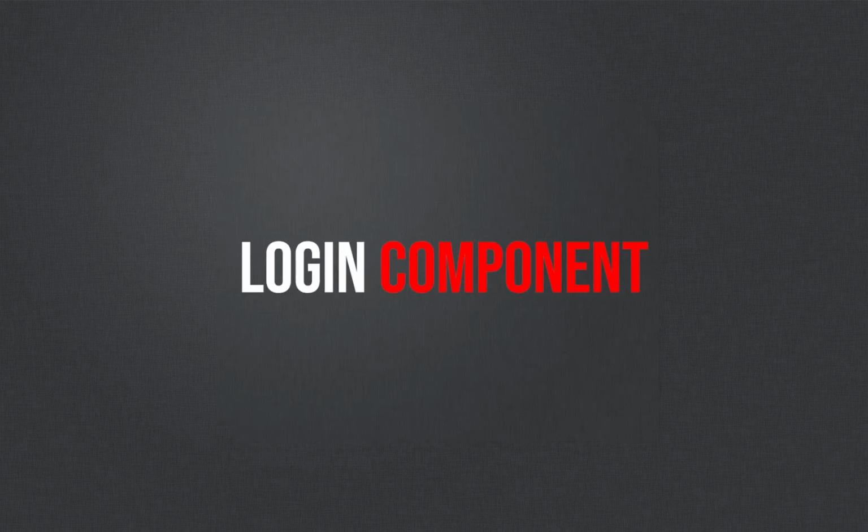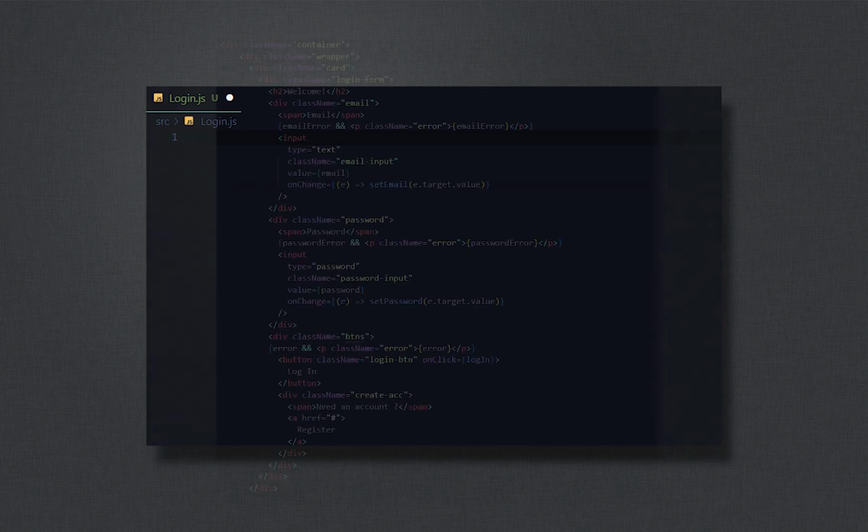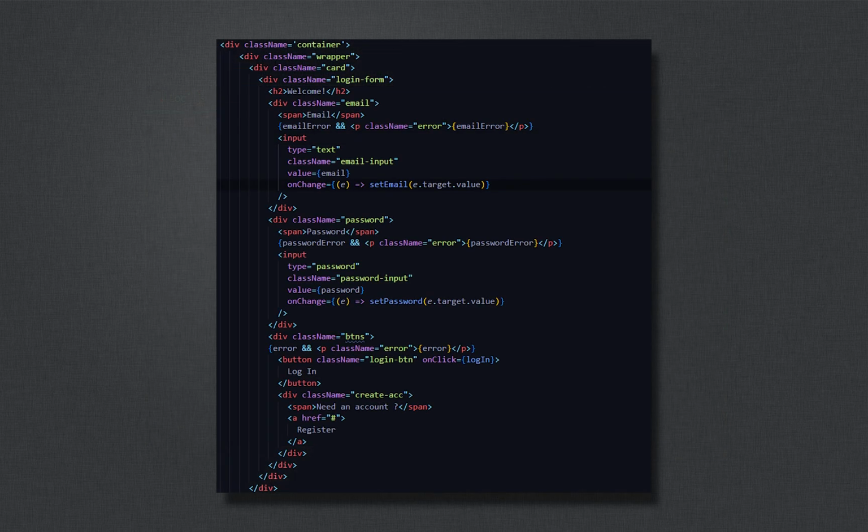Let's move on to the login component. For the login component, we will use an almost identical structure to the register component, so I think there is no need for going step by step for it. We just need 2 inputs with a span, 1 for the email and 1 for the password, and 1 button, and an a tag with the text, create account.